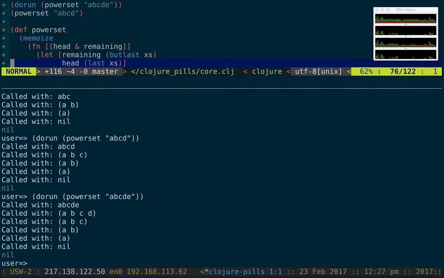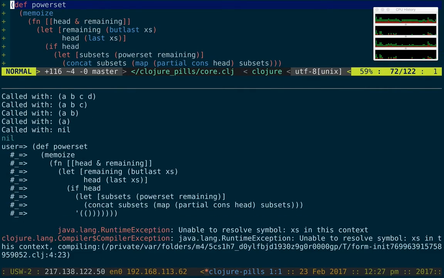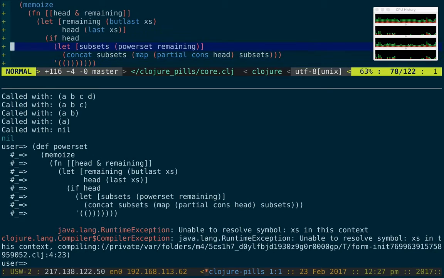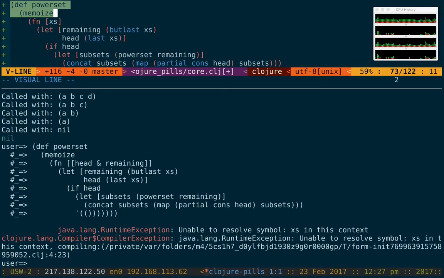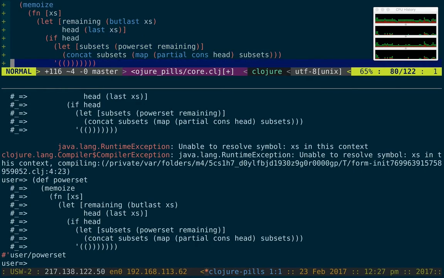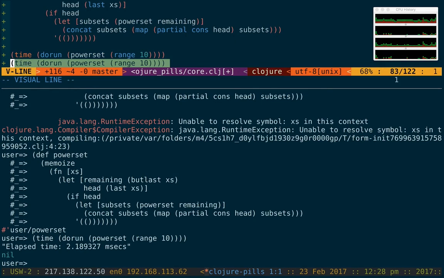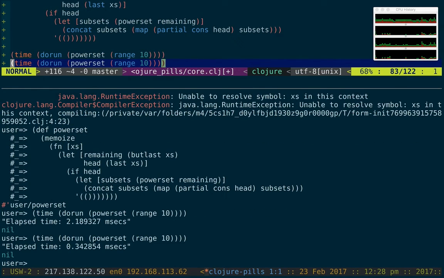And finally, we can apply Memoize again, this time to the new version of the power set. We got a typo, which I'm going to fix right away and reevaluate. And it should be okay. If we try again now, we're not printing anymore, but we can see more or less the same behavior: when we hit power set twice with the same input parameters, we see an order of magnitude increase in performance.